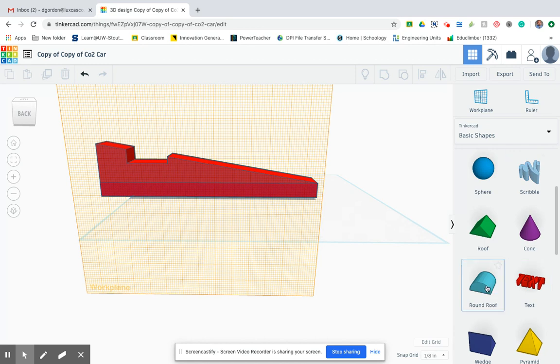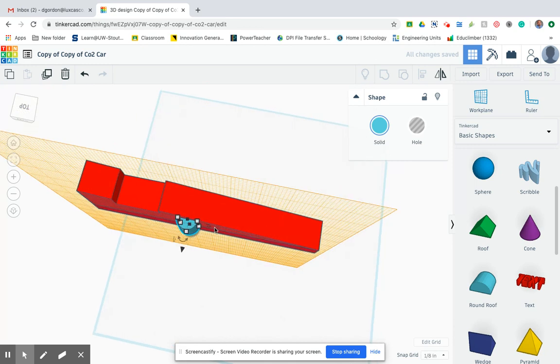Maybe I want to put a semicircle in there. Now, when I drag this, it puts it on the side. I can rotate this around. So I'm going to rotate this 90 degrees, and I'm going to rotate it 90 degrees this way.